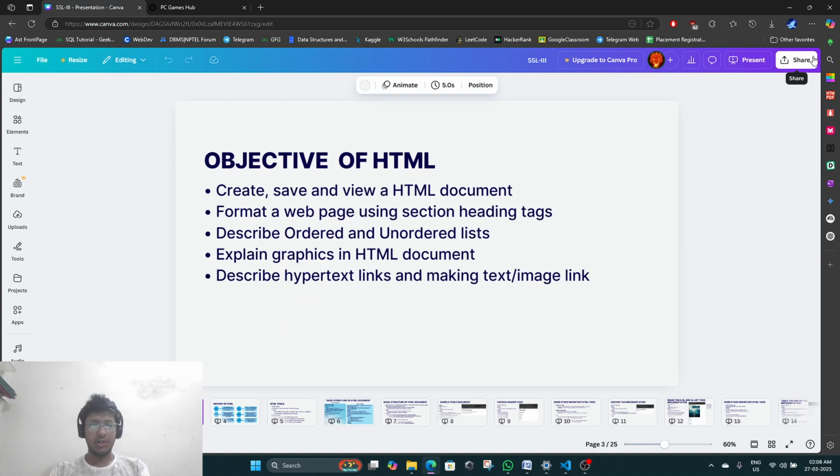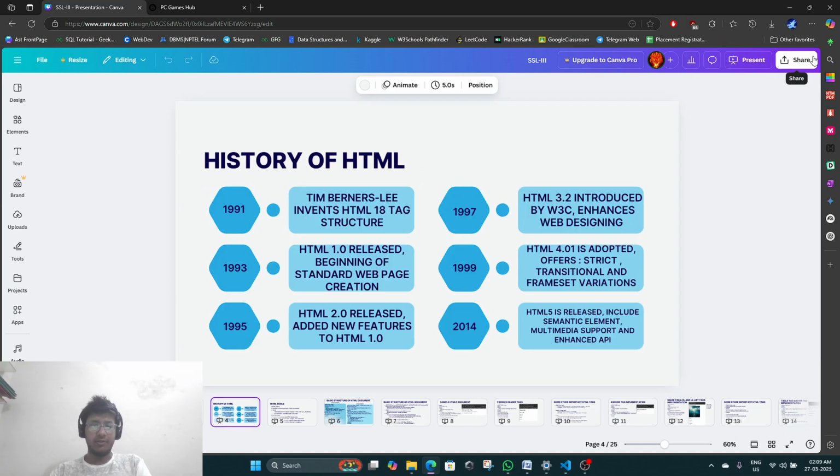Okay, now what are the objectives of HTML? It is to create, save and view an HTML document, format a web page using section headings and text, describe ordered and unordered lists, create tables, explain graphics in an HTML document, describe hyperlinks and making text or image links, etc.